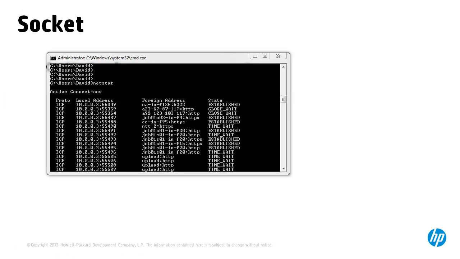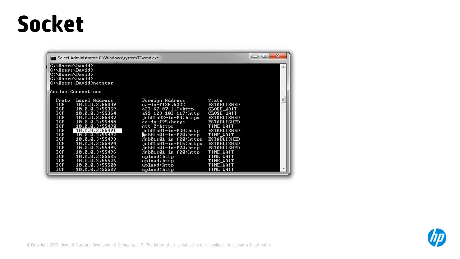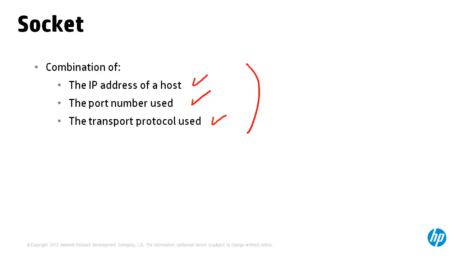In Windows, you can view examples of sockets by typing the command netstat. So as an example, protocol is TCP. Here's my IP address and source port number, which is connected to Google using HTTP. HTTP once again uses port 80. So socket: IP address, port number, transport protocol, which allows for incoming data packets to be sent to the appropriate application, such as your web browser or telnet application.